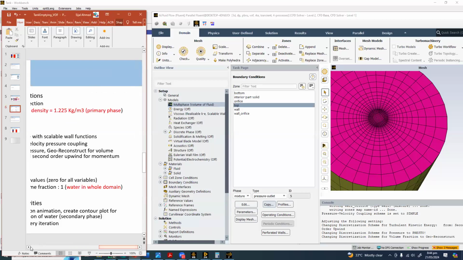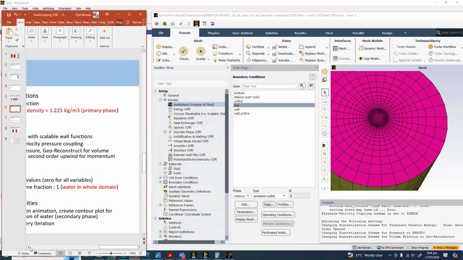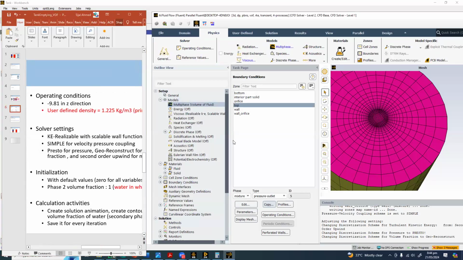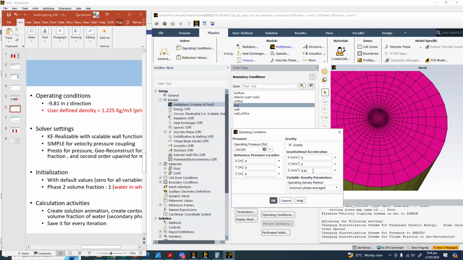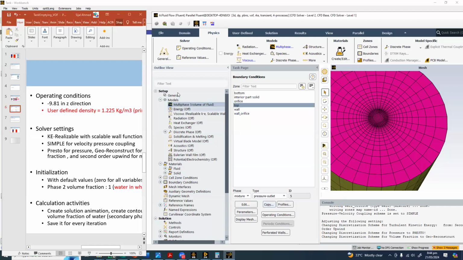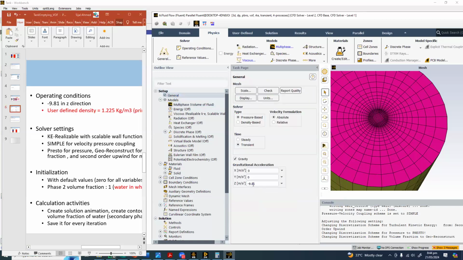The next thing is that we have to look for these things. So we go for the operating conditions. So physics menu, operating conditions. We can see the gravity is in the Z direction. This should be minus 9.81. And the operating density should be the minimum density, that is of the air. So put that value and click on OK. Make sure this is minus 9.81.